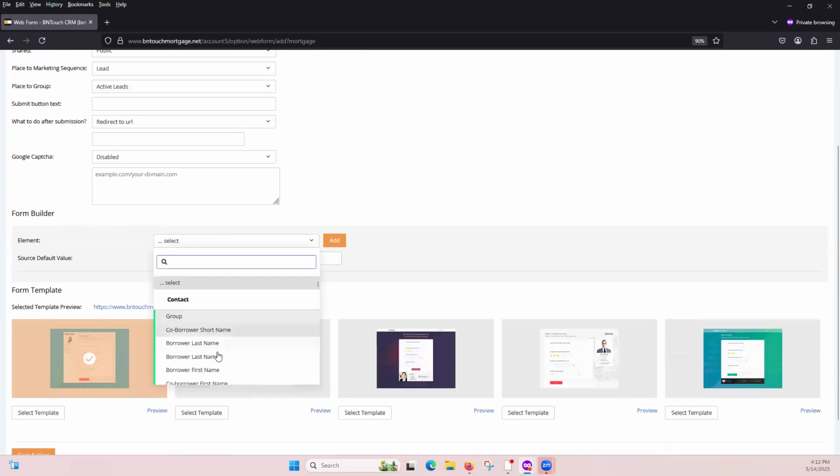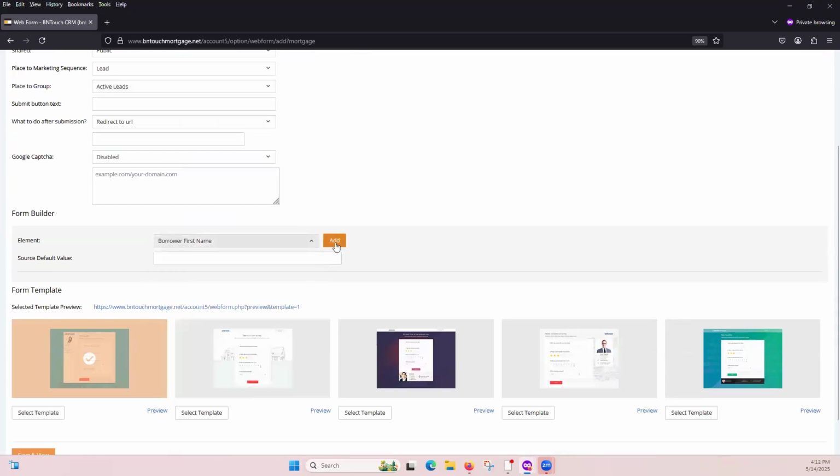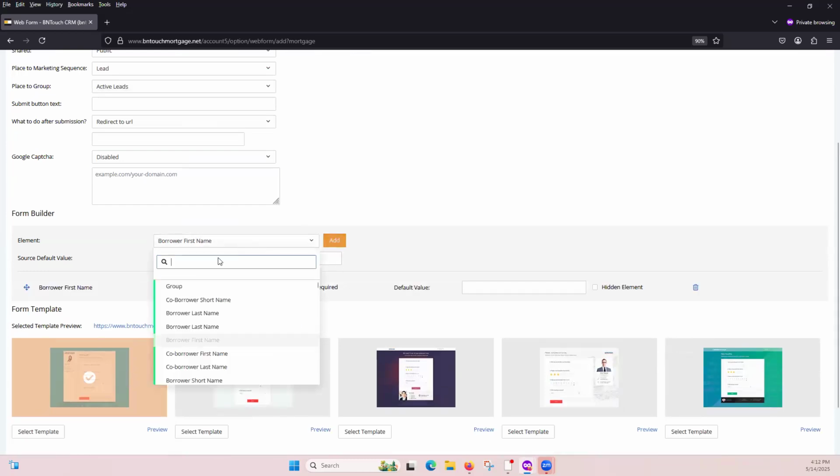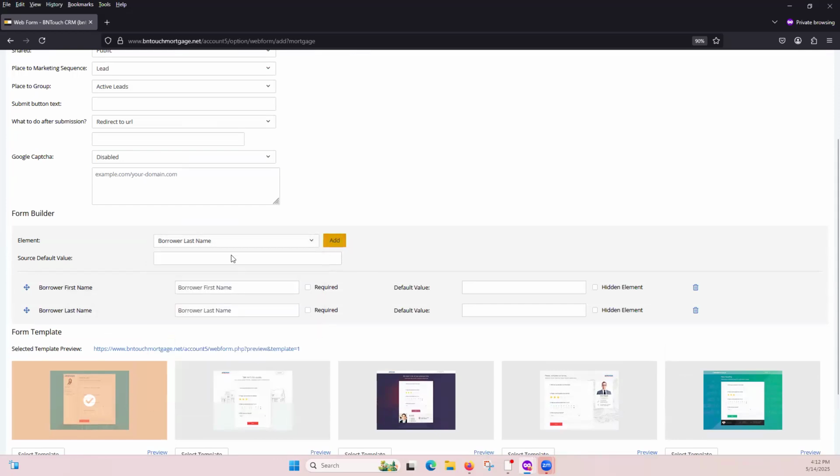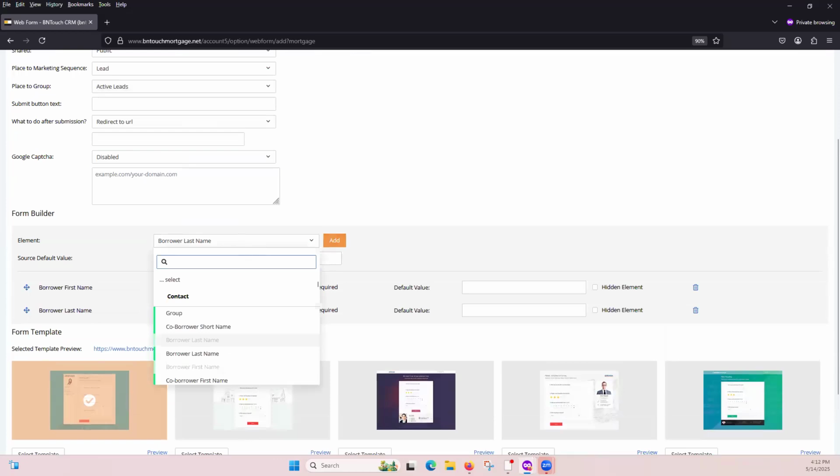And then we're going to go into how do we build the form. So, first thing I want is the borrower's first name. I want to add that. And the next thing I'd like to have is the borrower's last name. I want to add that. And now maybe I want to add cell phone.